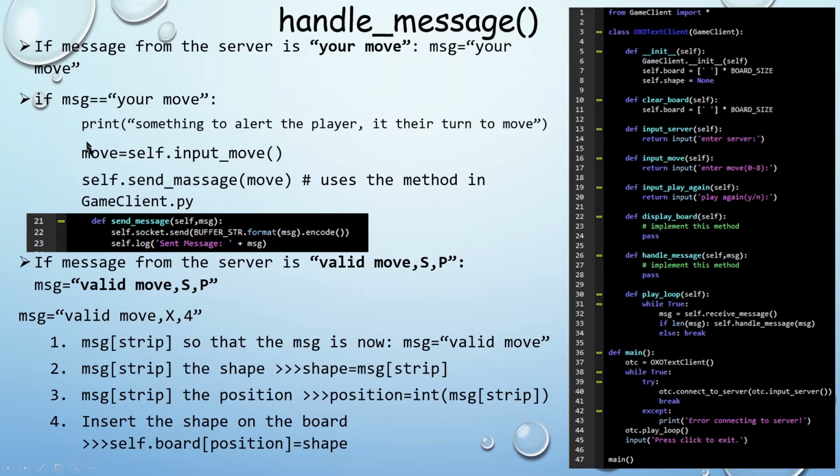We want to send that move to the server now. That's why we need to use the send message. So we say self.send message, then we put the move. If the move was 2, then here it will be 2. The server will handle that message and return an appropriate message. Let's say for instance 2 is a valid move. The server will handle that message and return that the move is valid.